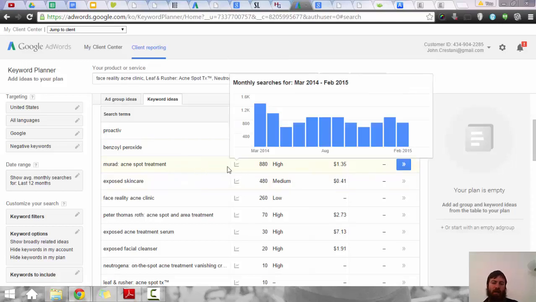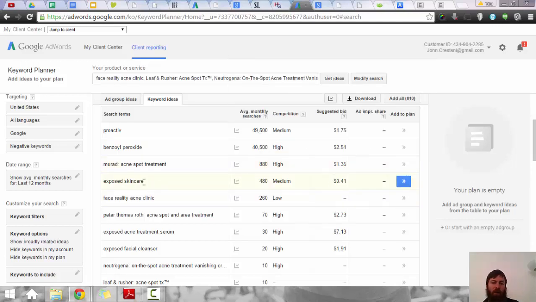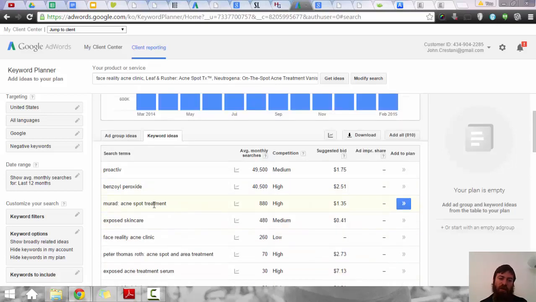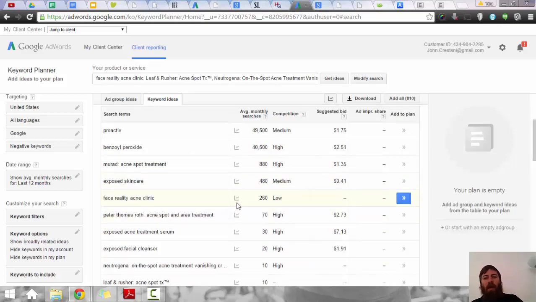But we definitely see there's going to be some opportunity. Looking at Exposed Skincare, there's some opportunity for us to really target these keywords really cheaply, and we can start getting some hits and hopefully some conversions for pretty cheap from some of these extremely specific buyer terms. And we could tell people, hey, look, you don't have to spend $100 or more on acne treatment. You can have your own homemade, do-it-yourself acne treatment.